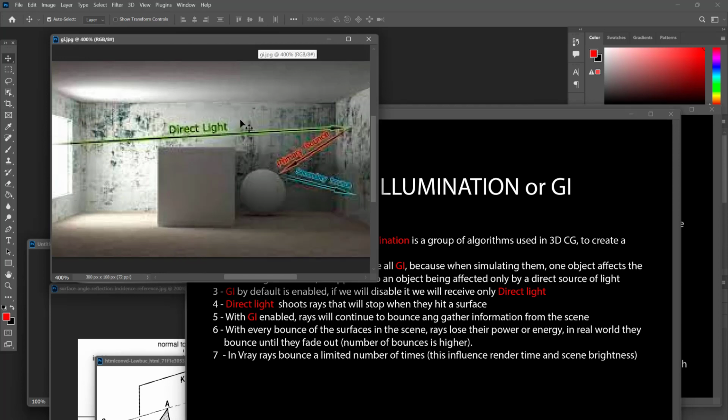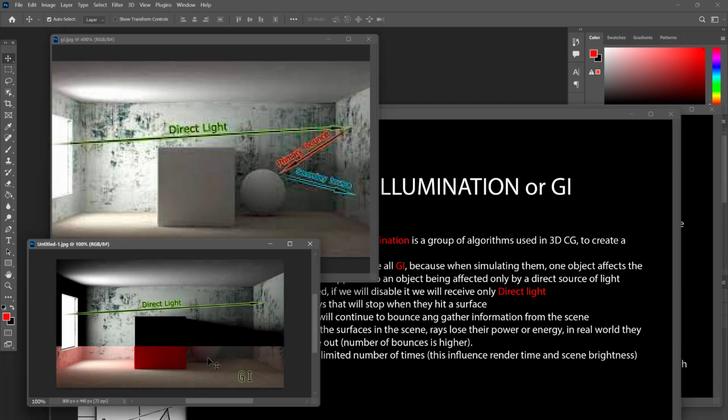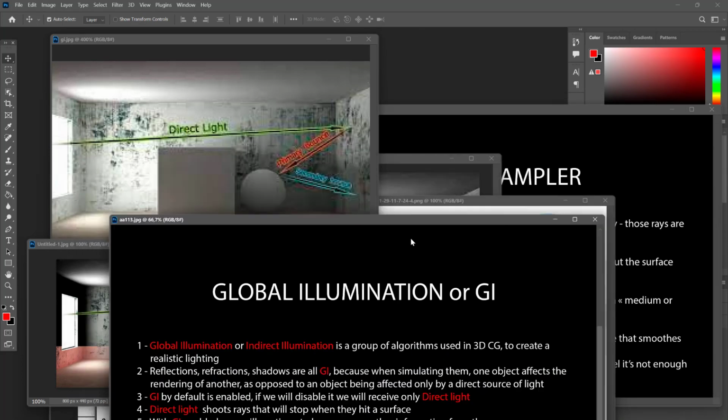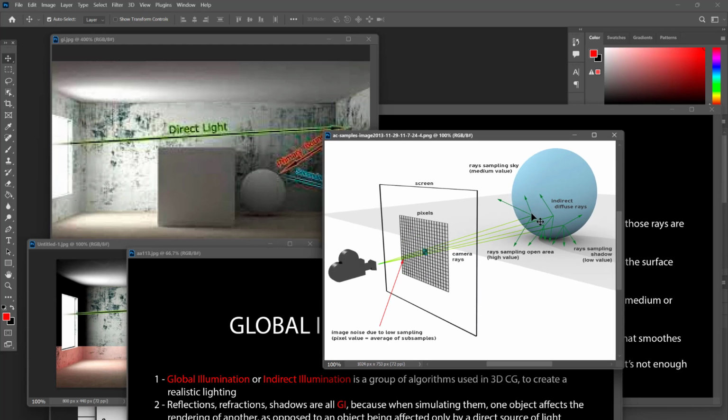But in V-Ray, rays bounce a limited number of times. This influences the render time and the scene brightness as well. With every bounce we get a slightly brighter scene. That's why on this part of the image you can see lighter shadows, and in the upper part we see dark shadows. It's because of this GI and this reflected light. And also those samples add information not only about shadows but also about reflections and refractions.